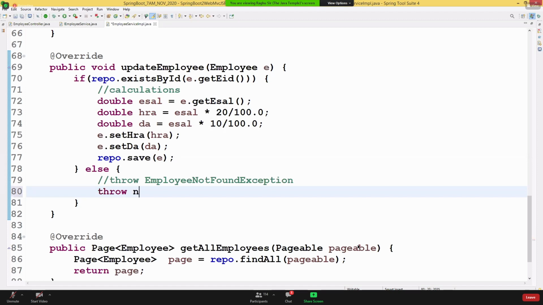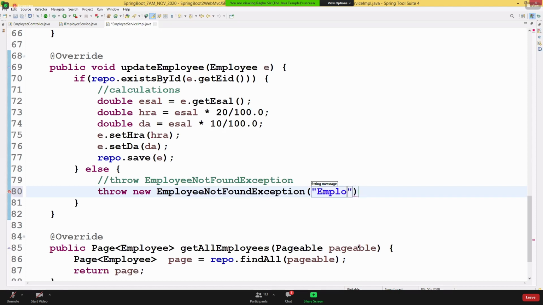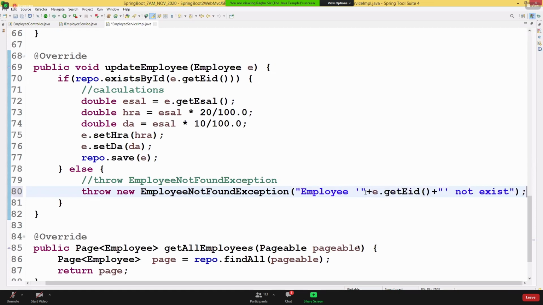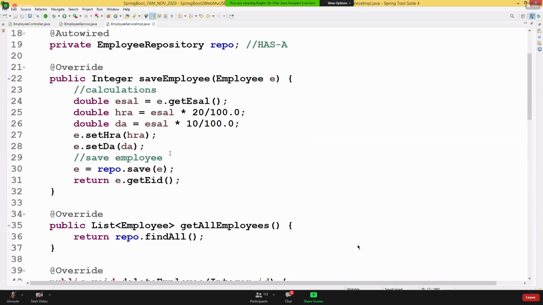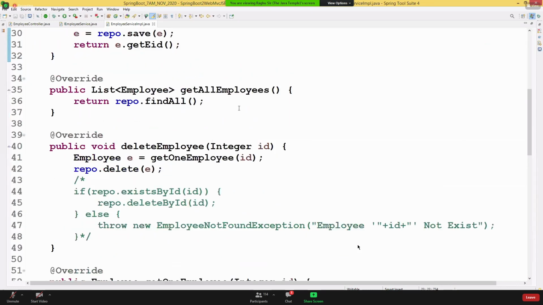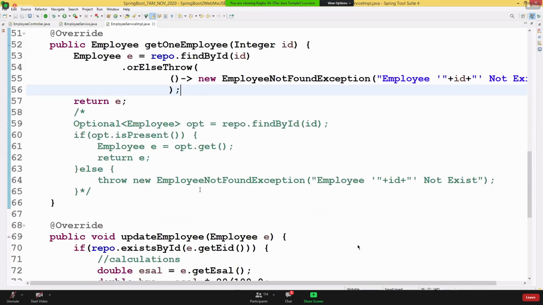There I'm writing throw new employee not found exception. Employee that ID not exist. Like this I'm writing. It's actually e dot get ID, single quotes, double plus, not exist. Like this I'm writing. Employee 101 or 36 not exist. So in case of save, it's normal operation only. It's actually getting all employees, delete one employee, get one employee, update the employee.